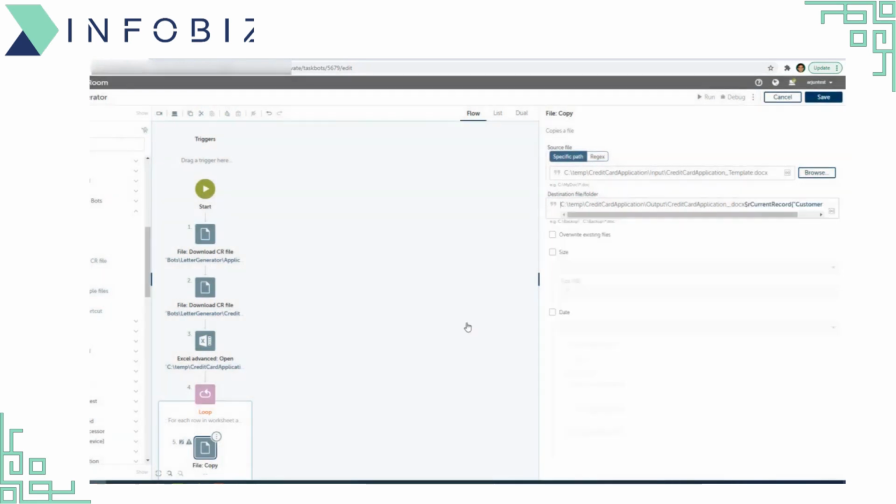Click on yes, insert. If you notice, the variable name is copied over to the end of the path here, but I want it before the .docx. So I'm just going to cut the .docx and place it at the end so that my file name will have credit card application underscore the name of the customer .docx. That's how I would want my letter name to be generated.